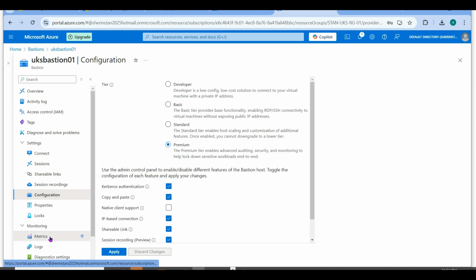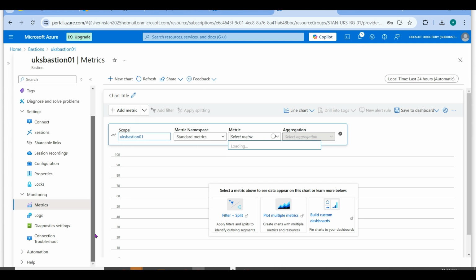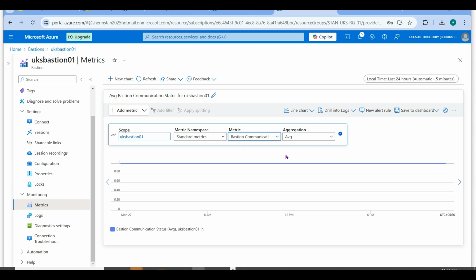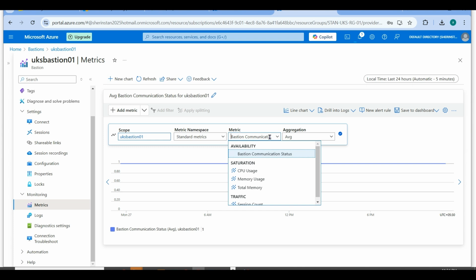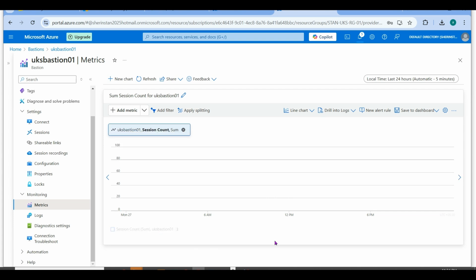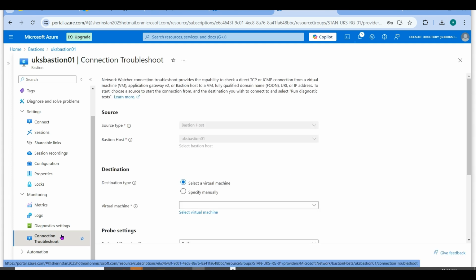You can also go and check a few more things. Under monitoring, you can see how many connections are being made and what the Bastion connection status is, whether it is being accessed heavily. I can see the number of sessions on the Bastion. There are 3 connections that happened very recently, so all the 3 connections we made. You can also try connection troubleshooting. If you're not able to access it, you can specify the source or destination virtual machine and see if you're able to connect successfully.